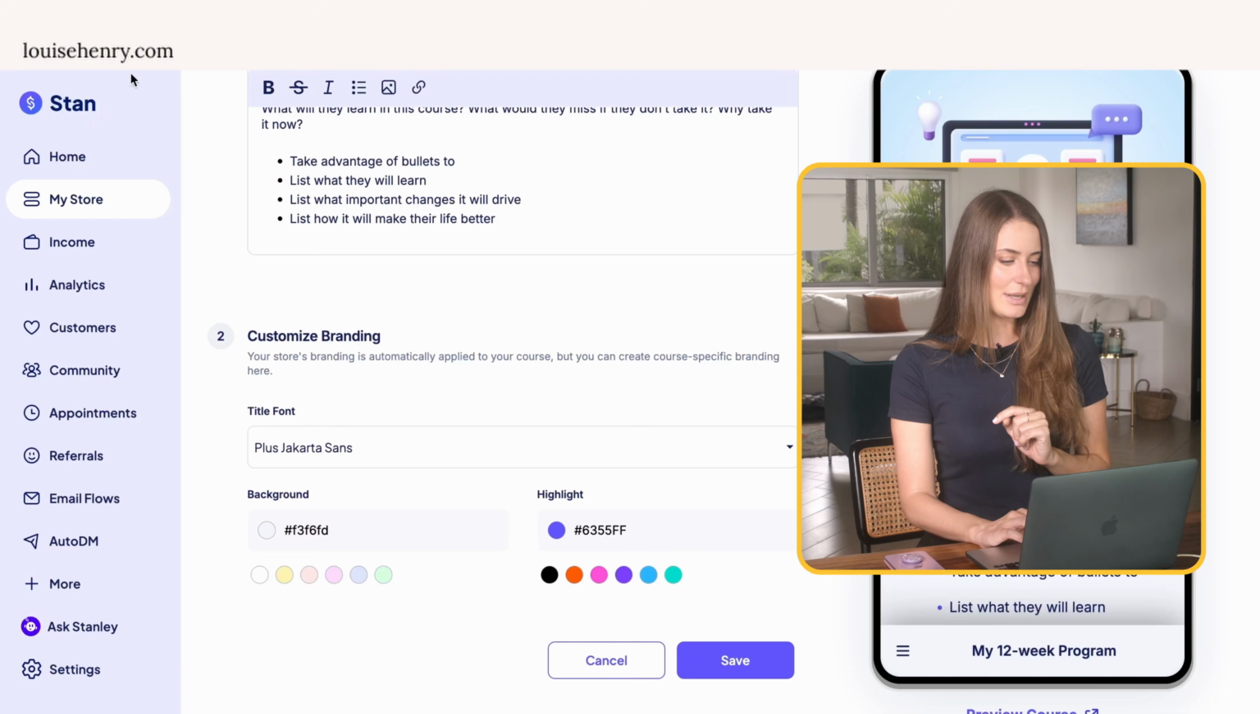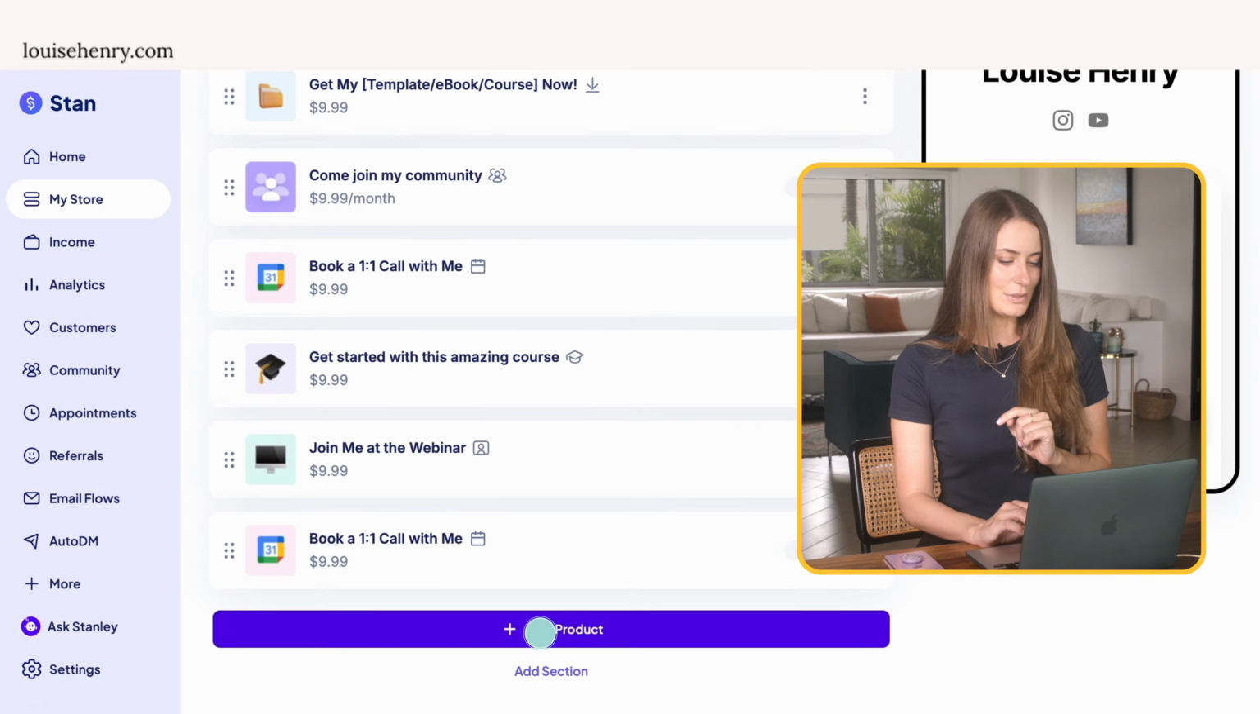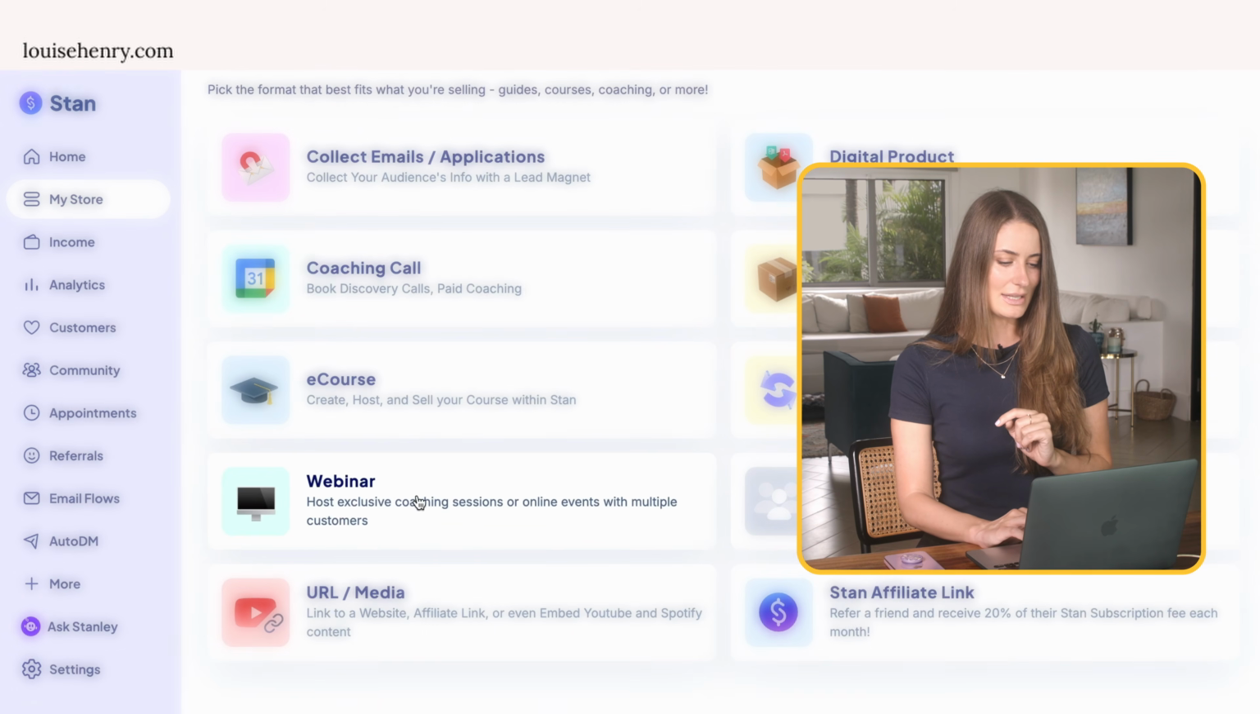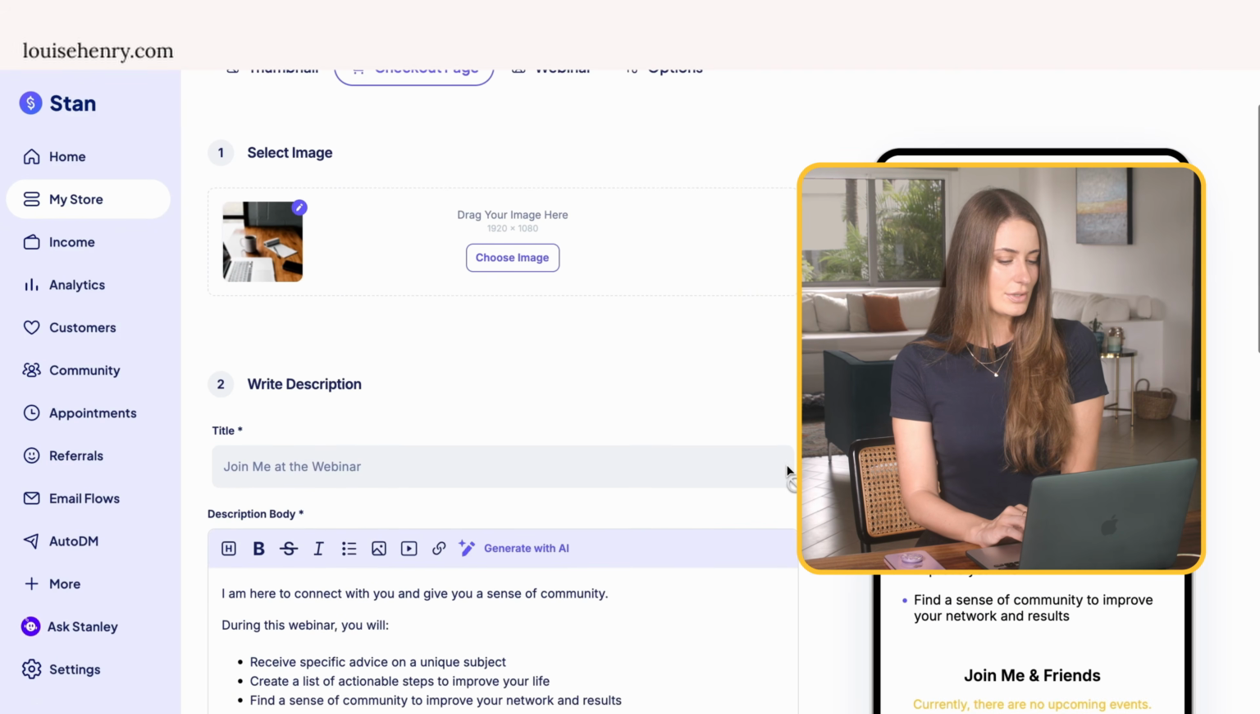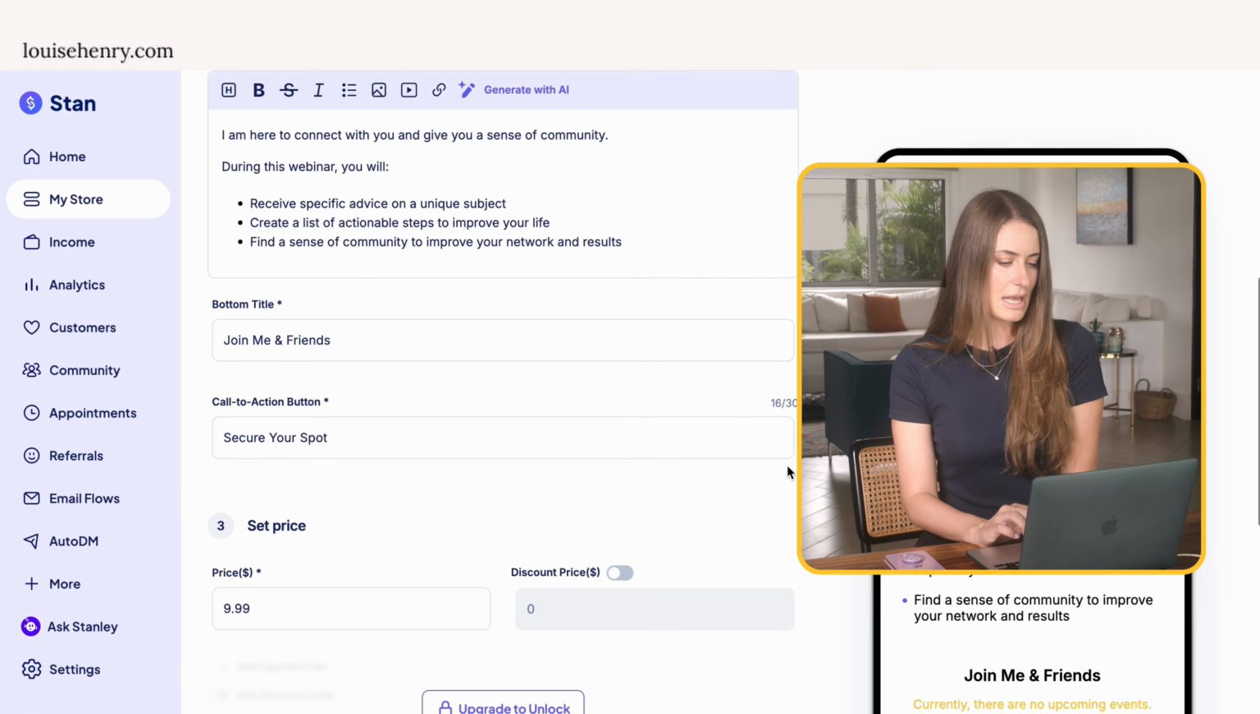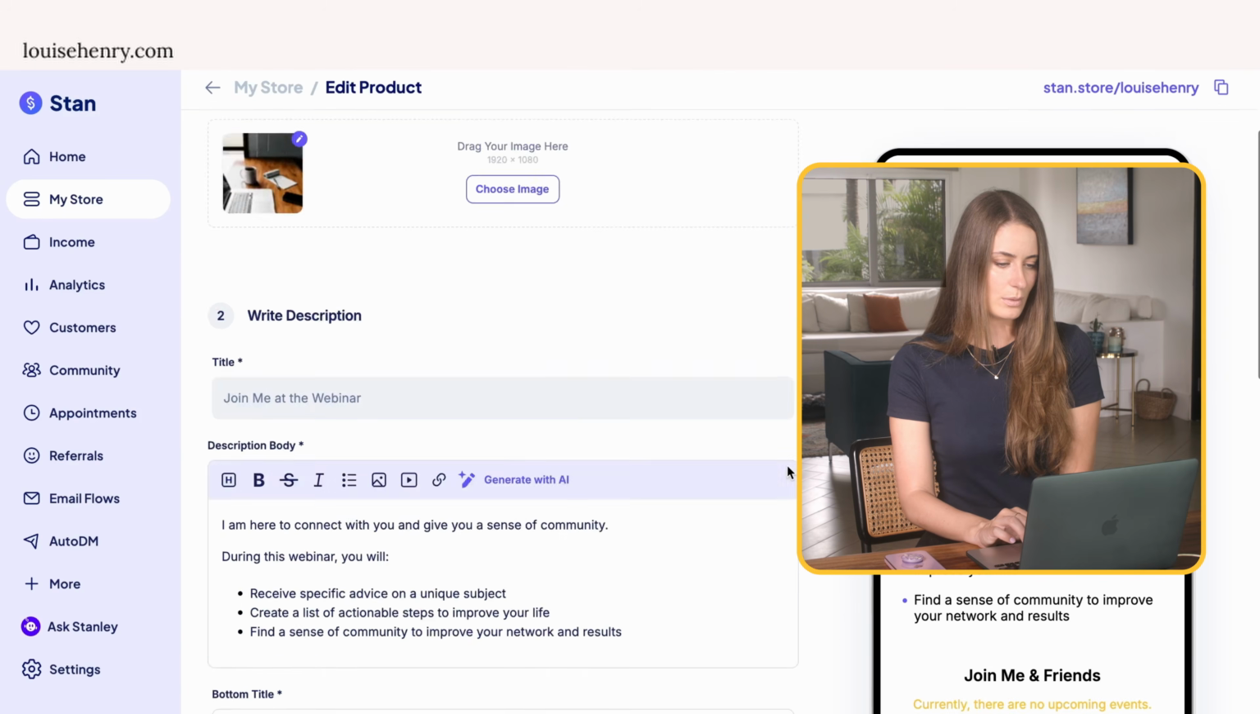You're going to go into My Store. This time you're going to add a product and select webinar. So just like the others, it's very consistent in terms of setting this up and making this available for sale.